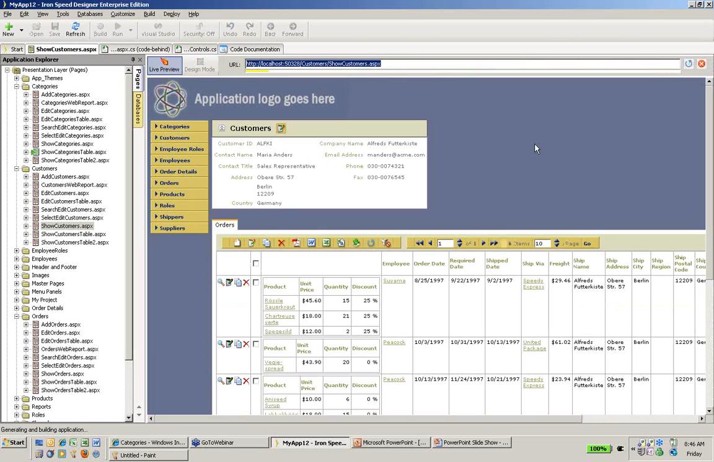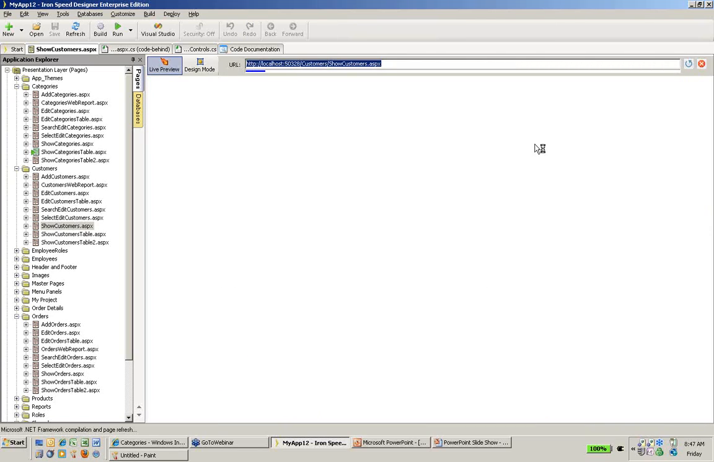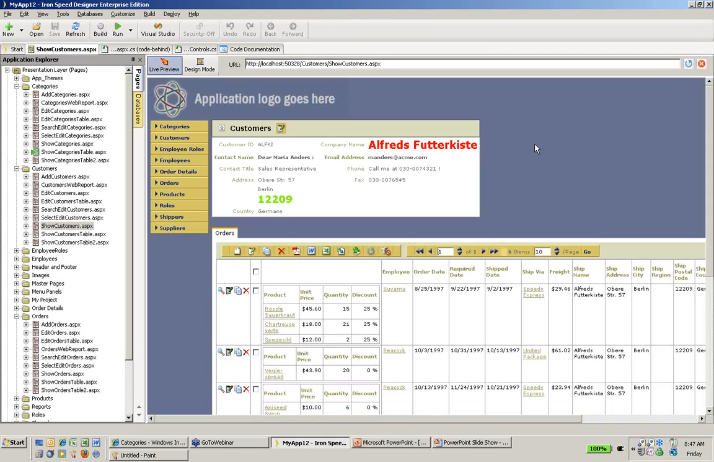The yellow bar moving across the screen is Iron Speed Designer regenerating your page and code file. And the blue bar, of course, is the .NET Framework compiler recompiling your application. So we're just waiting for .NET at this point to catch up with us. Sometimes I think we should play the Final Jeopardy theme song while we wait.